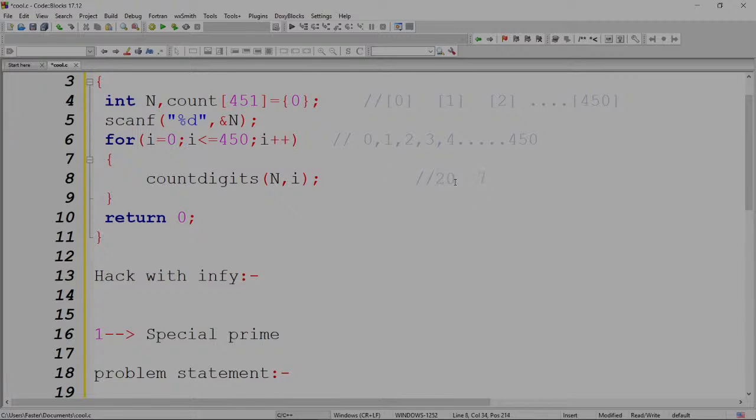Up to 20, how many numbers have sum of digit 7? So that is what this function calculates. Suppose my given number is 20, or otherwise my given number is 100, and my i value is 7. Up to 0 to 100, how many numbers have sum of digit 7? That count we want to find, and that process is what this function does.